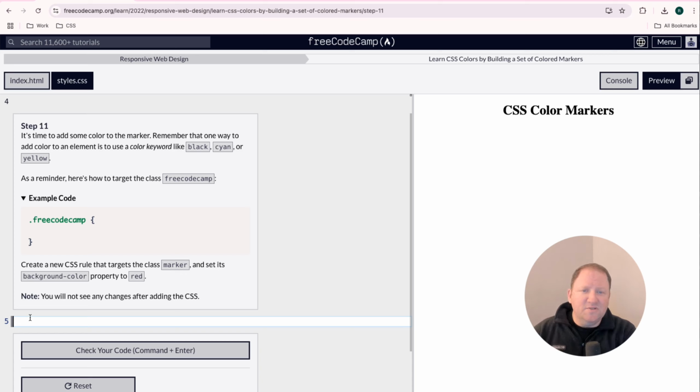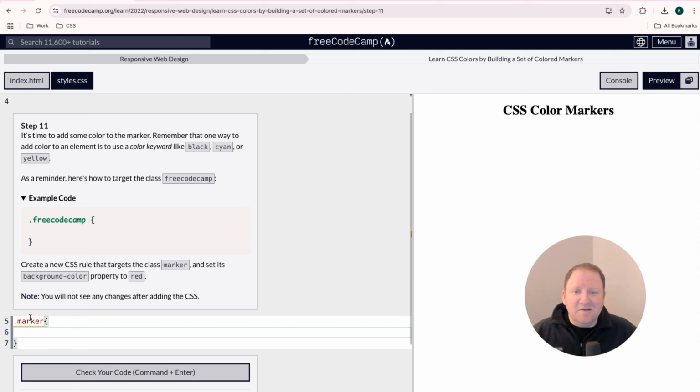So here we want to have a marker class indicated with a period here. And then we have the curly brackets. And then inside here it says, make sure you set the background color property to red. So we're going to do background color, and we want to set that to red. Okay. And I think I misspelled background here. So let me go ahead and just highlight this and paste it just to make sure. Here we go. Then let me get rid of it.